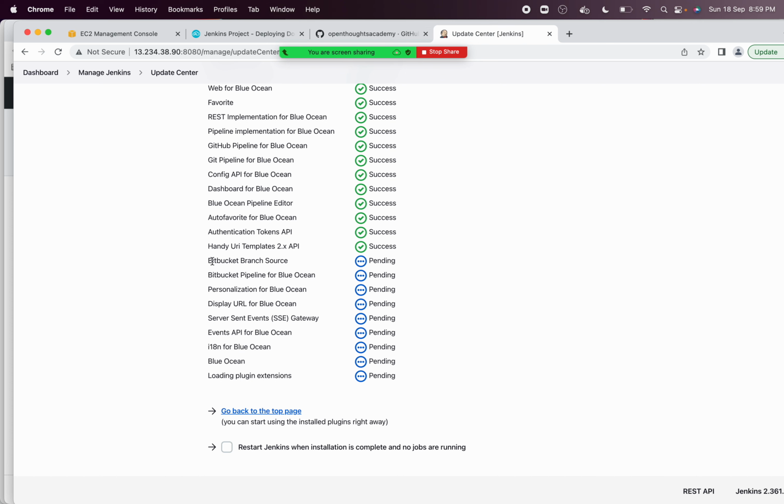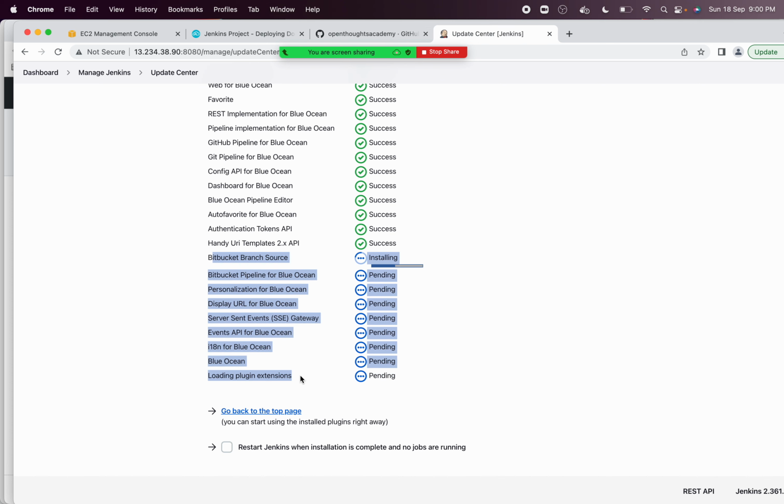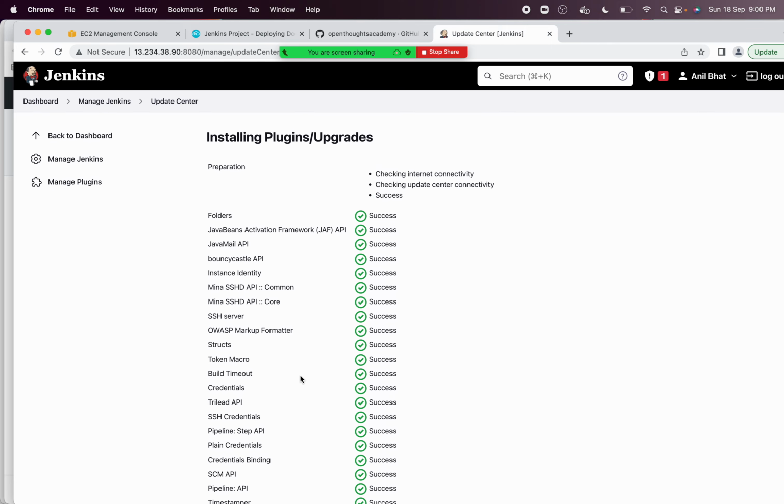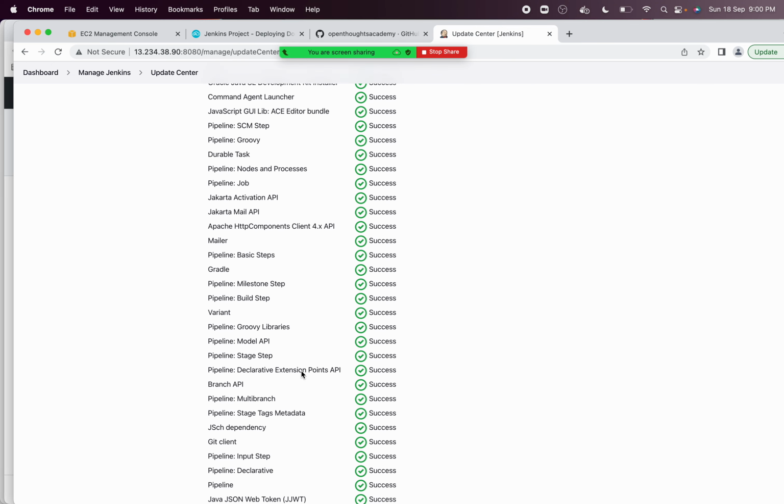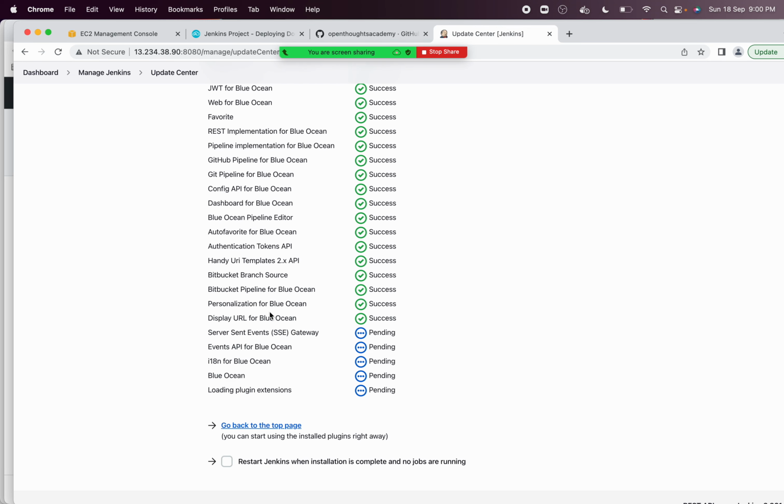So let this installation complete, and then I'll show you how the UI has completely changed, how the pipeline creation steps are also changed. Previously, how we have created the pipeline. Now, after installing Blue Ocean, how the pipelines are changed. You can explicitly see that. Okay, it is taking some time. Okay, so after this, we'll quickly move to Ansible today.